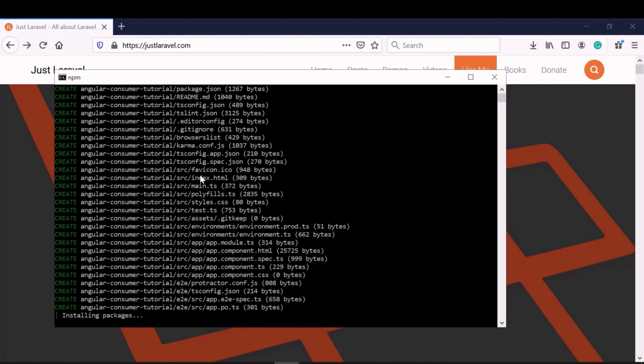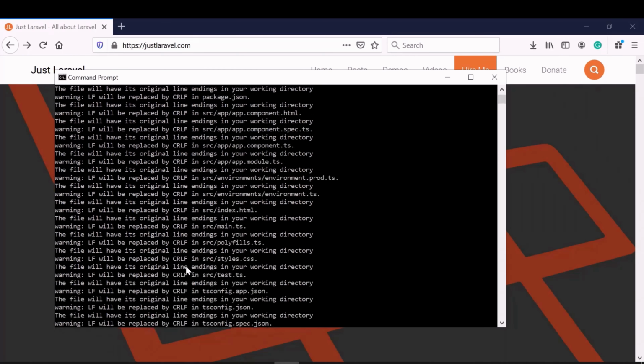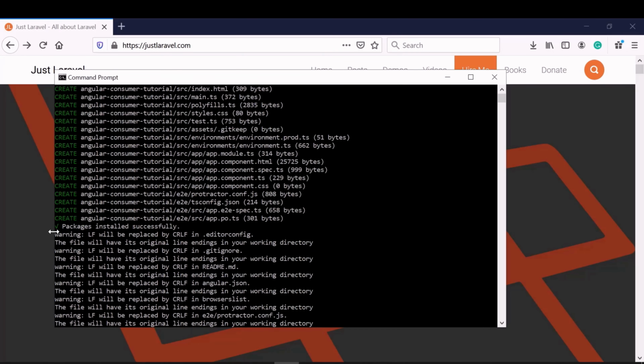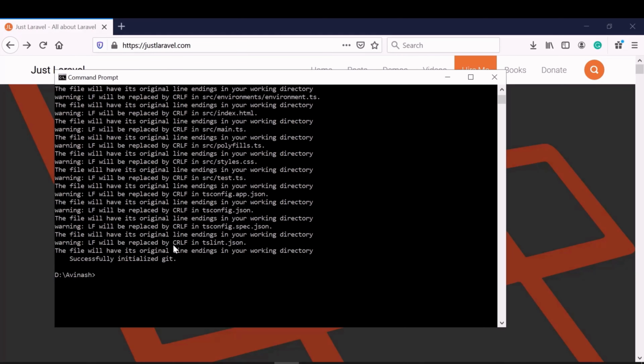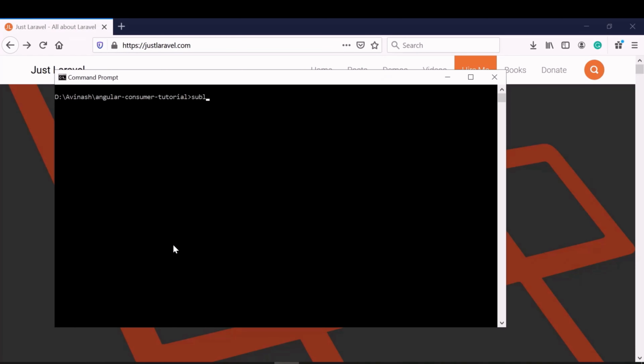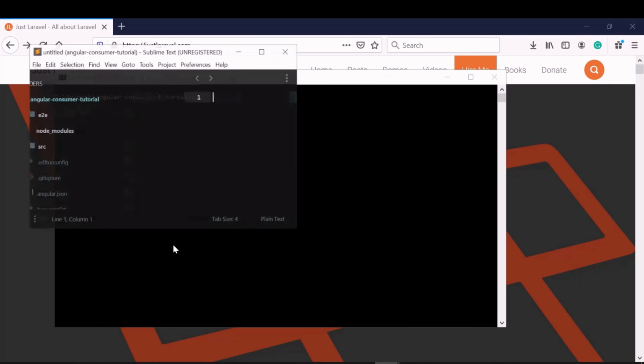So it's installing the packages. All the packages have been successfully installed. You can see the message here: packages have been installed successfully. So now I'm going to open this project in my Sublime text editor. First I need to go to the directory, that is angular-consumer-tutorial, and I'm going to open that in Sublime text editor.